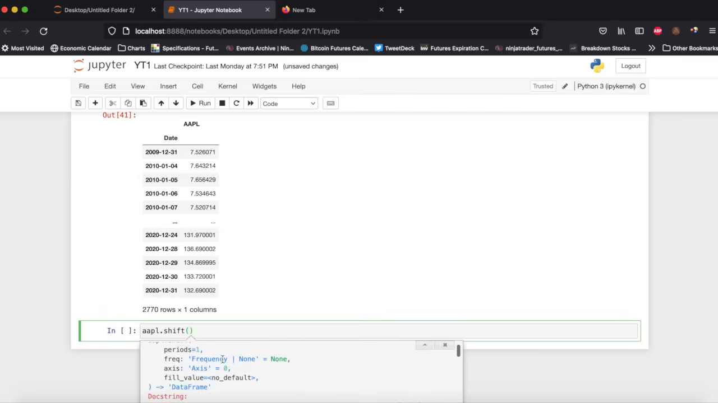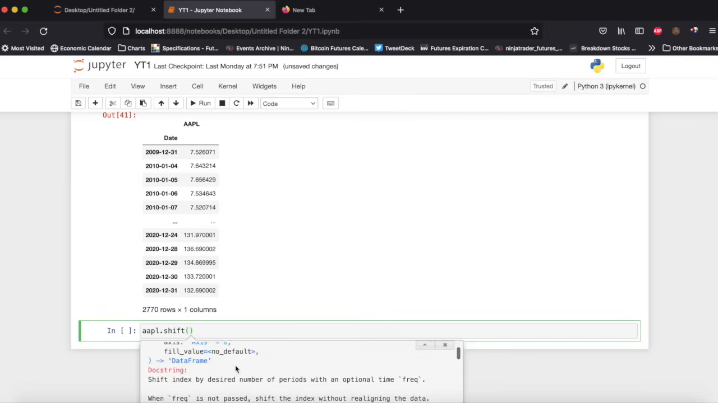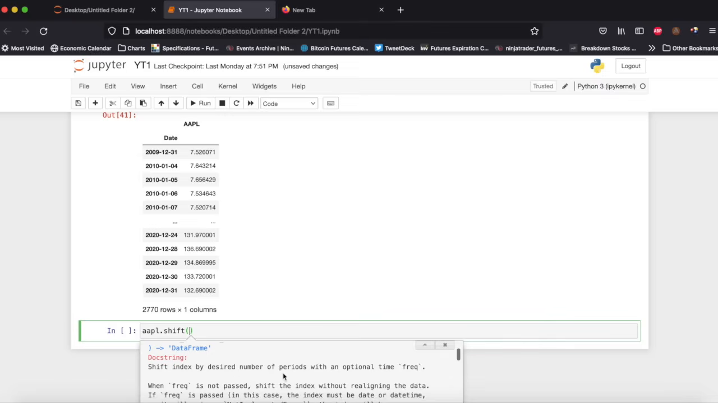So basically the periods by default is 1. So it shifts the index by a desired number of periods. What it does is it moves this number to the bottom one, this number to the bottom one, this number to the bottom one. So it changes like one space.